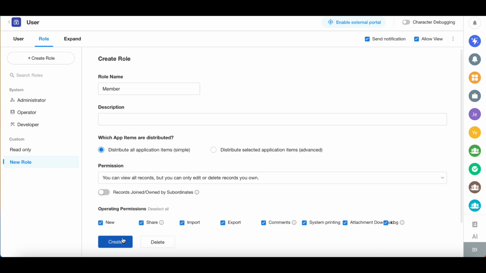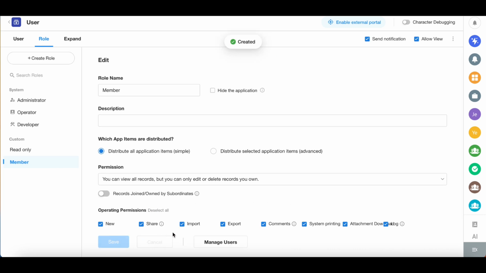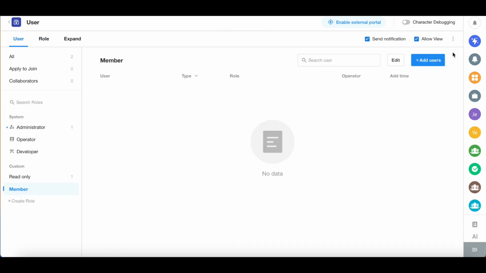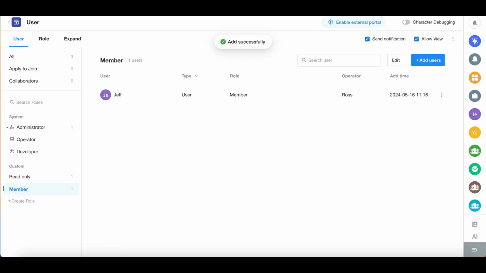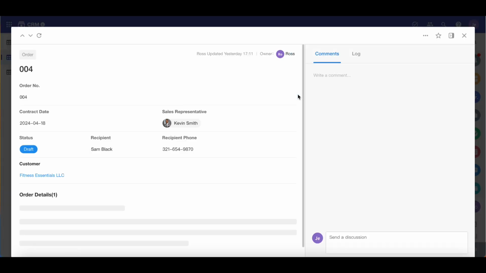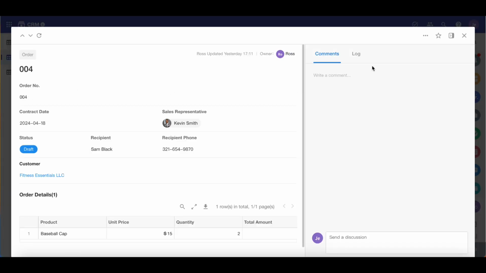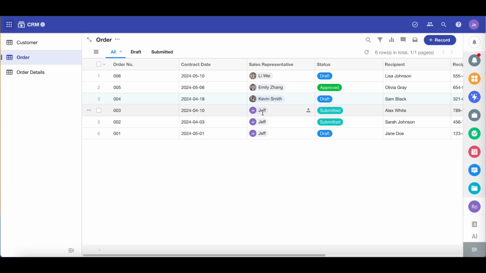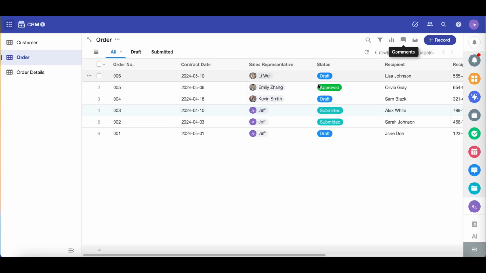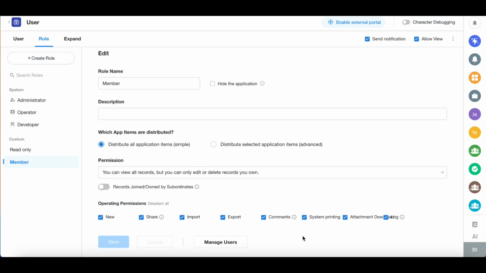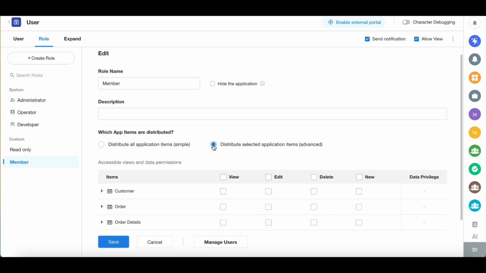Click Create. The role has been successfully created. Click Manage Users to add users to this role. Here we are adding Jeff to this role. Let's see Jeff's operation permissions in the application. We can see that all records are visible to Jeff, but he cannot edit or delete records belonging to others, only his own.